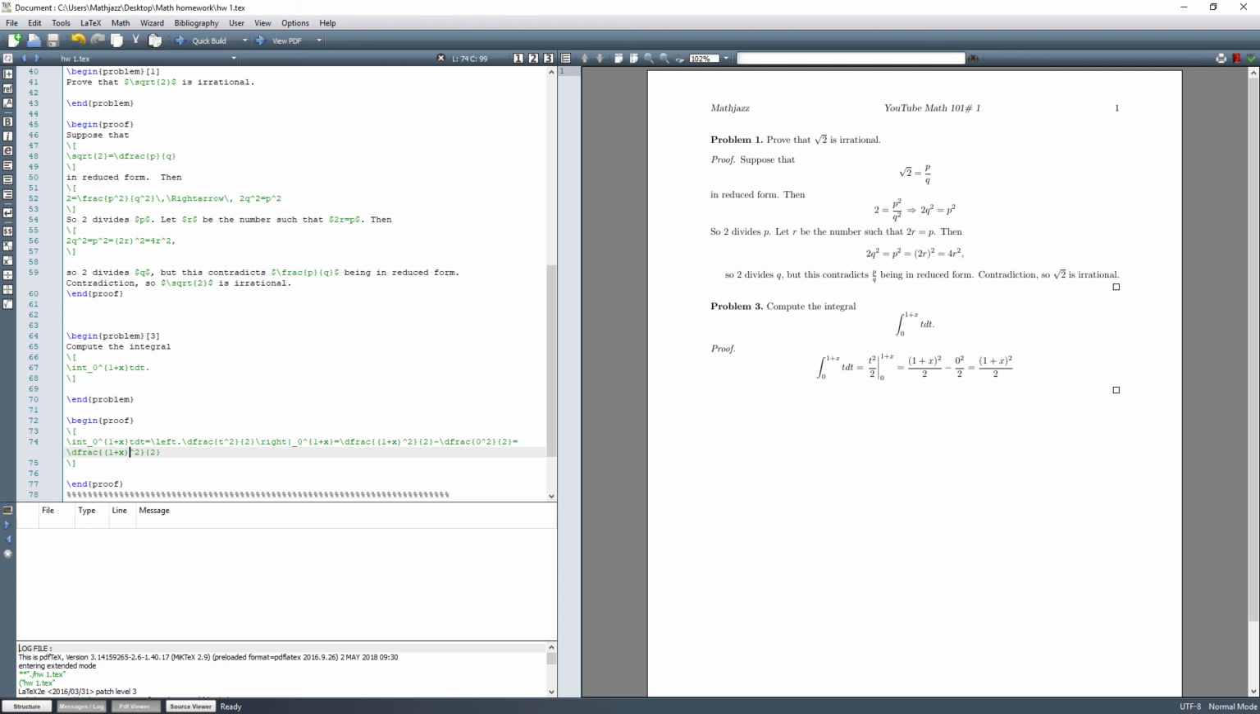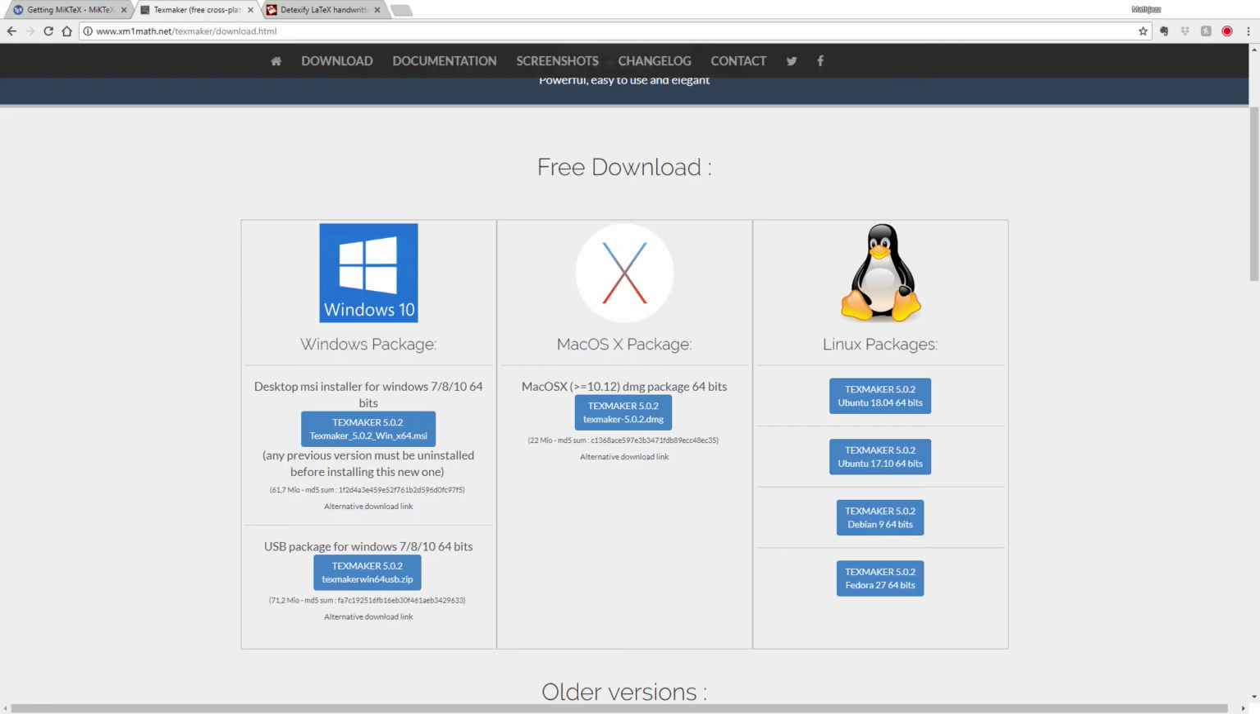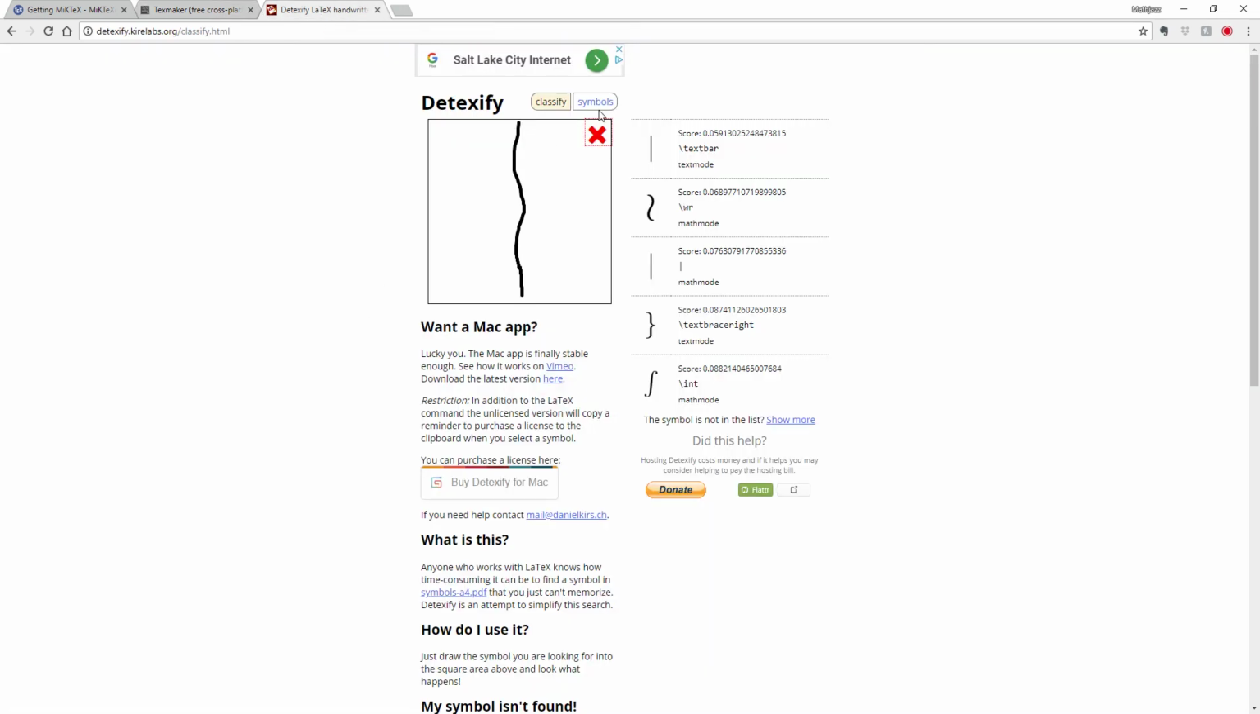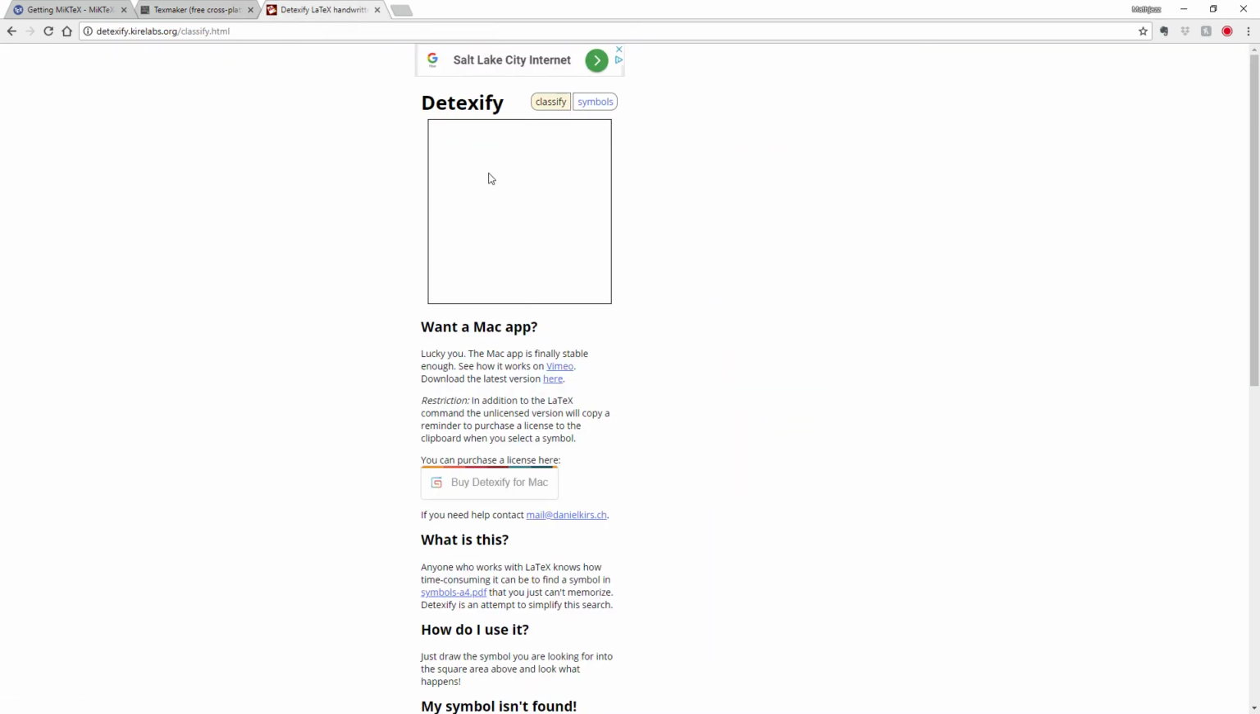Oh, wait, before I go, one last thing, actually. I want to show you Detexify. So, if you are stumped, you don't know the command for a particular symbol, you can go to Detexify. That's D-E-T-E-X-I-F-Y. And you can draw the symbol, and it will tell you the code for that.